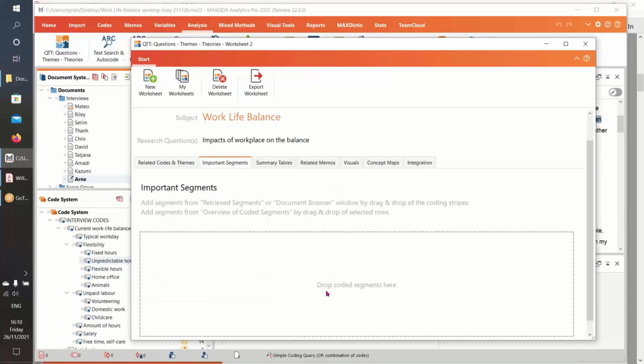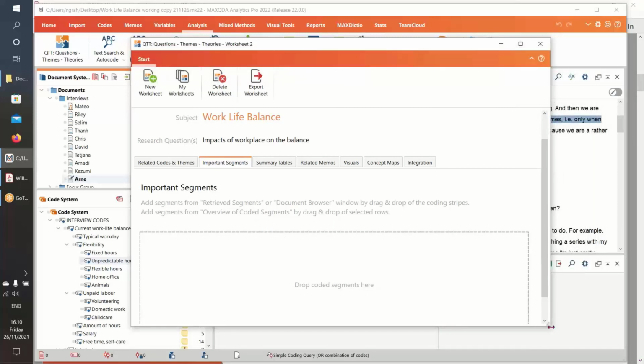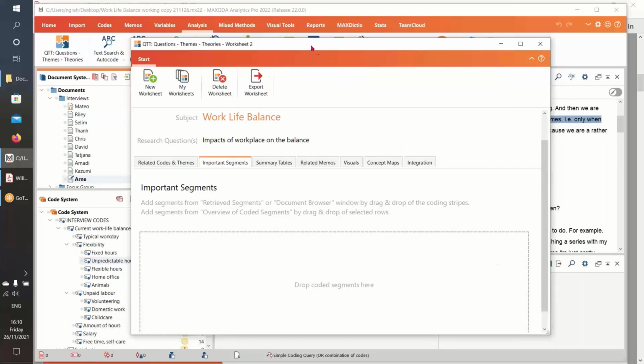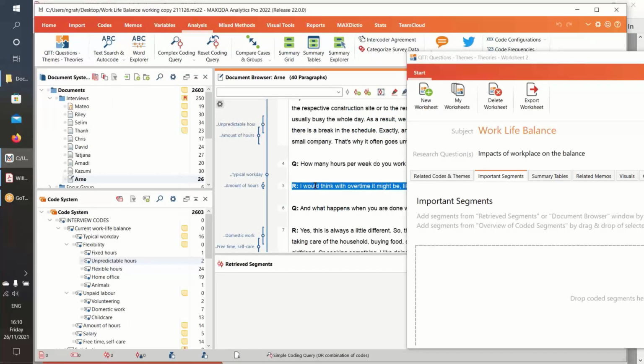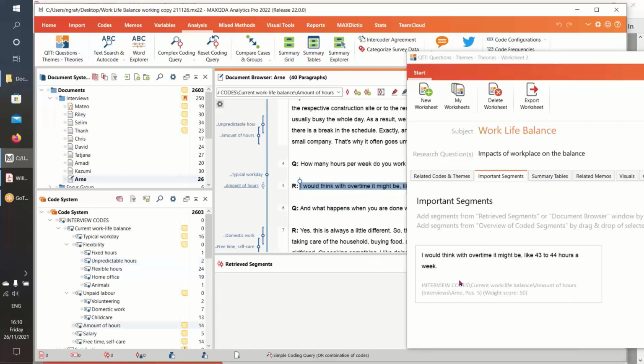Important segments, it is drag and drop from any one of the retrieved segments, the document browser, or the overview of coded segments. Now here, multiple screens would obviously be quite helpful. I'm just trying to make my window a little bit smaller. Let's just drag this over here. Select a segment slightly at random and drag that segment in. Okay, I think I have to drag from the coded segment, amount of hours. Drag from the label. There we are.